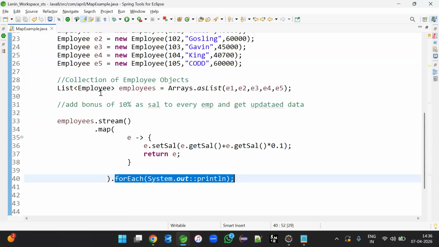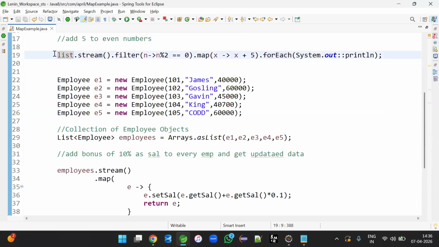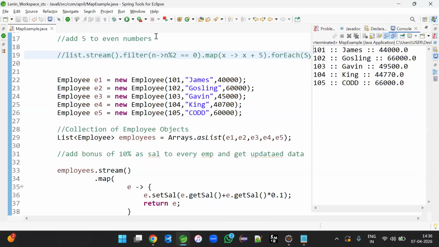So let's save this program. The previous printing, I'll comment out. Let's only notice the employee output. So we got 42,044, 66,049,500, 44,770, and 66,000, which is not the same salary, it is a 10% increase on the salary. Yeah, so that's how we use map to map the objects with some common operation on every object.